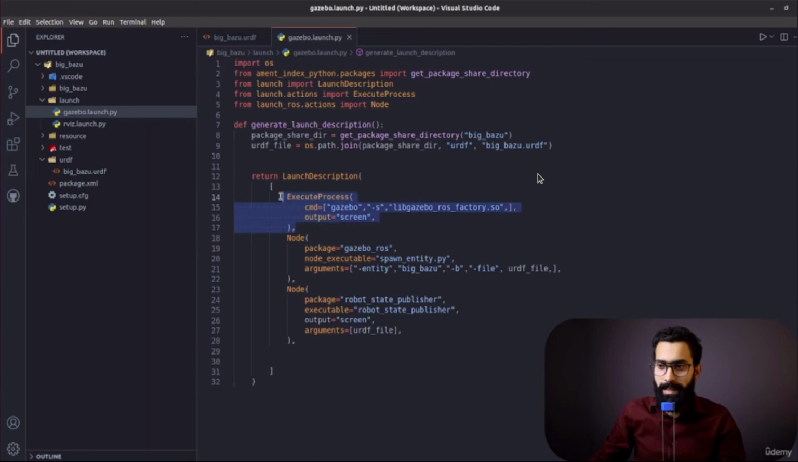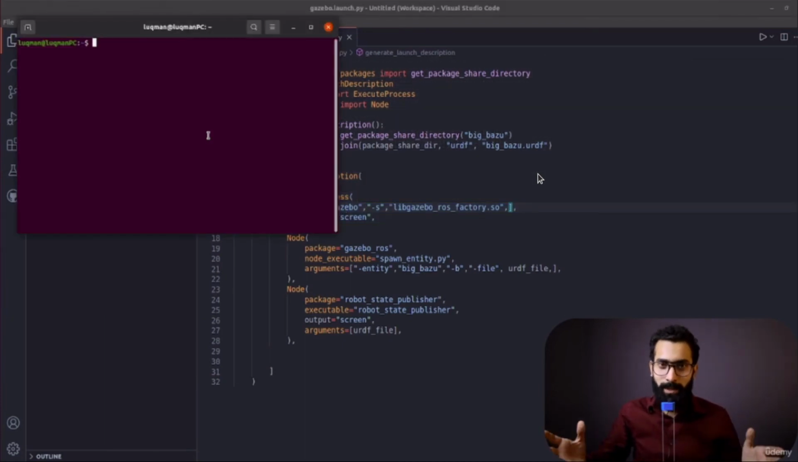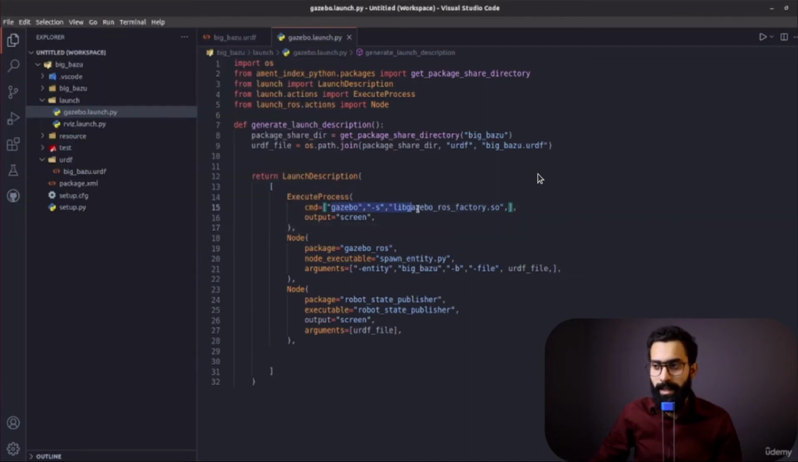Now, the first thing is ExecuteProcess. It actually executes a command: gazebo -s libgazebo_ros_factory.so. If we open up a terminal and write this command, it is going to execute it and open up Gazebo. This basically deals with the communication between Gazebo and ROS. So it initializes that communication that we need for the ROS ecosystem and Gazebo ecosystem. We need to make them communicate. So libgazebo_ros_factory.so is going to do the thing. ExecuteProcess is executing this command like in the terminal. So we have pasted it and it automatically executes when we run the launch file.